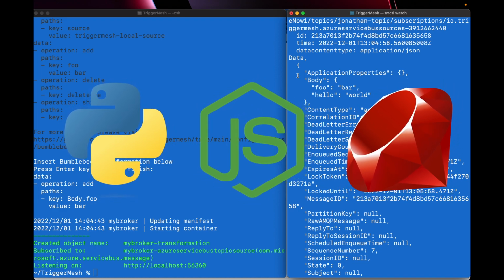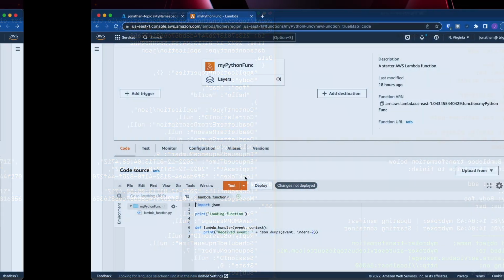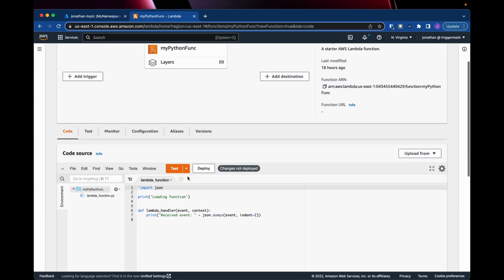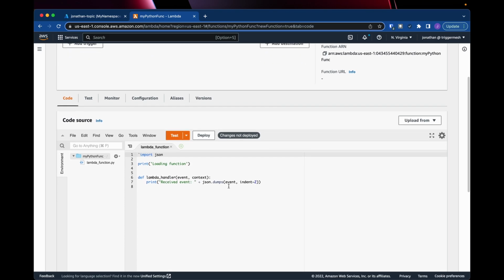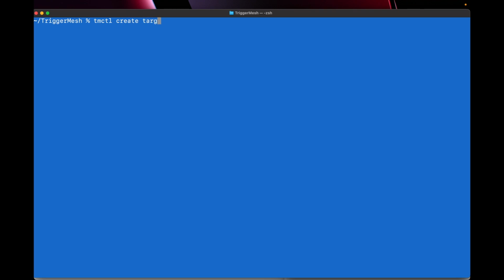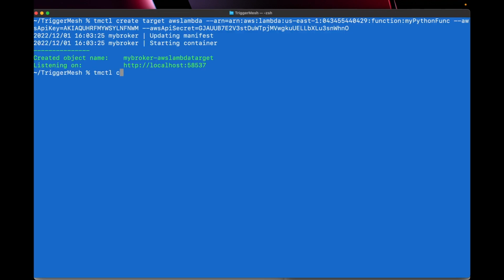Let's start routing events to an AWS Lambda function. I've already deployed a Python function on Lambda that receives events and prints out their contents. Let's create a Lambda target on our broker. To tell the broker that it should deliver the event to the target, I'll create a trigger.